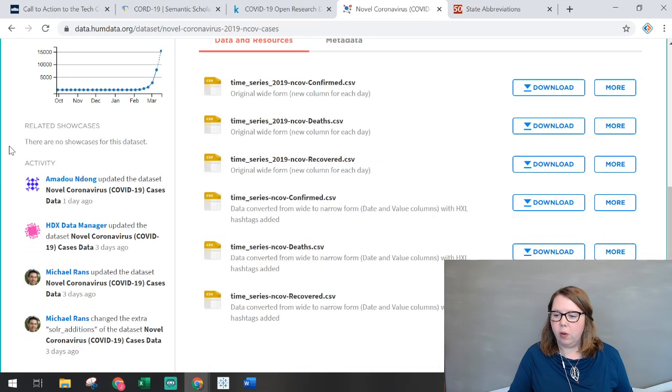Down lower, we've got 6 different files. We're going to be using 3 of these files. The original was a wide form, so they put a new column for each day. We're going to do this wide to narrow form, so they've consolidated it a little. It'll be a lot easier to use in Tableau.